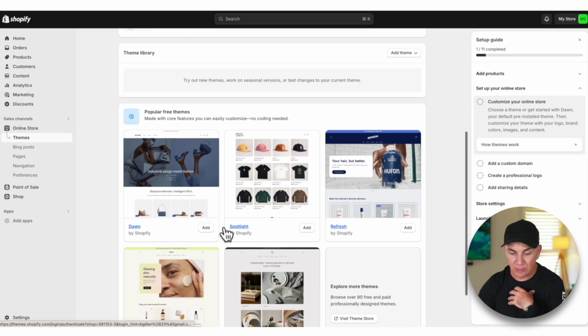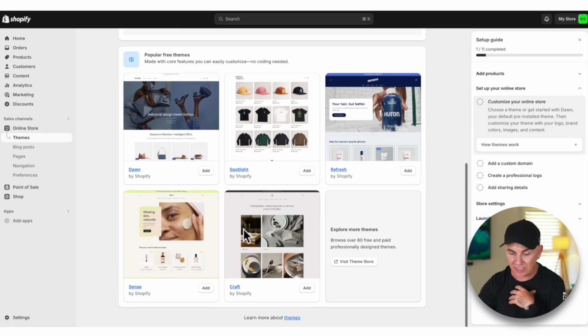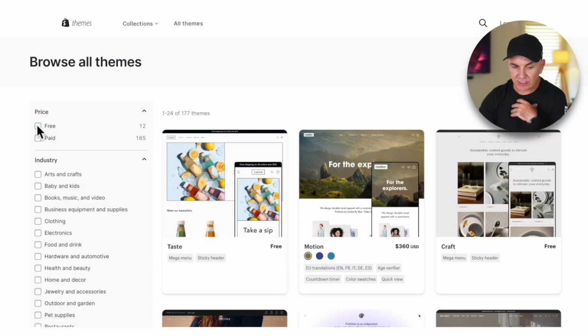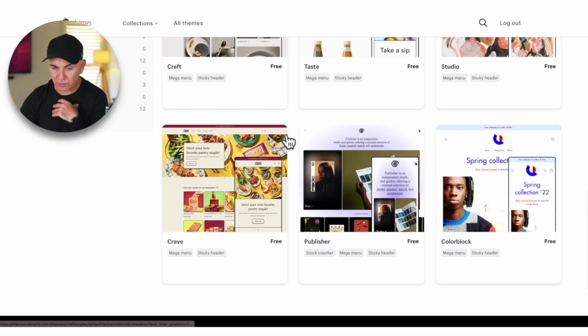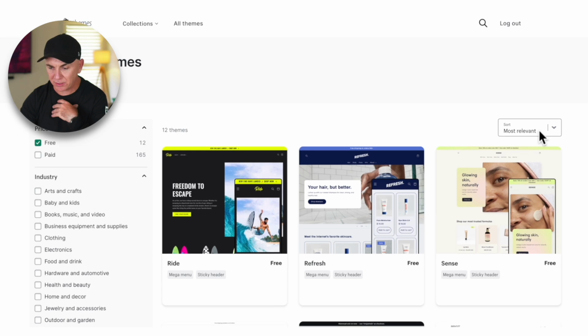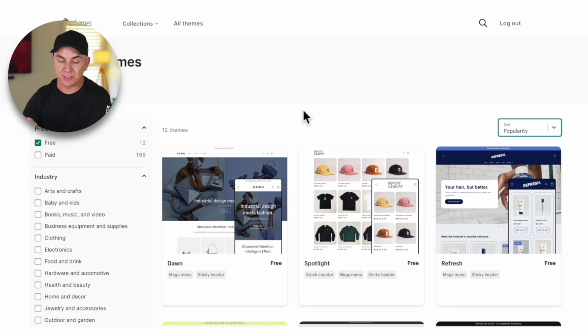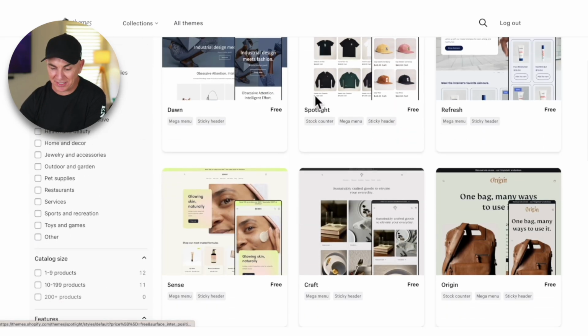We scroll down, we can see that there's some popular themes here, but we can actually go through directly to the theme store. Now you can see over on the left-hand side, we've got both free and paid themes. Let's just click free here. And it's going to show us the 12 free themes that Shopify have made for us. And we can sort it by most relevant, most recent, or popularity. Now, I'll often do popularity because my thoughts are if it's more popular, then it's probably better. I don't know if there's any science behind that, but that's how I'm thinking about it.